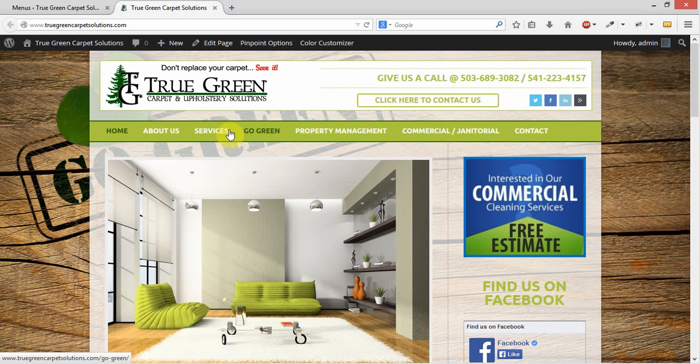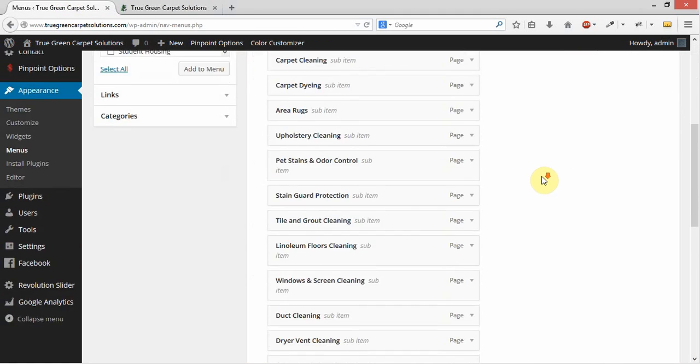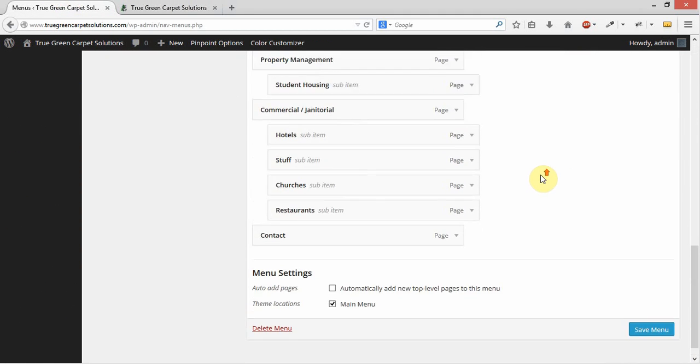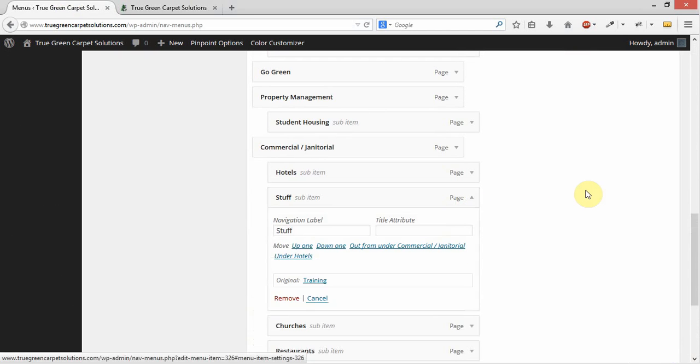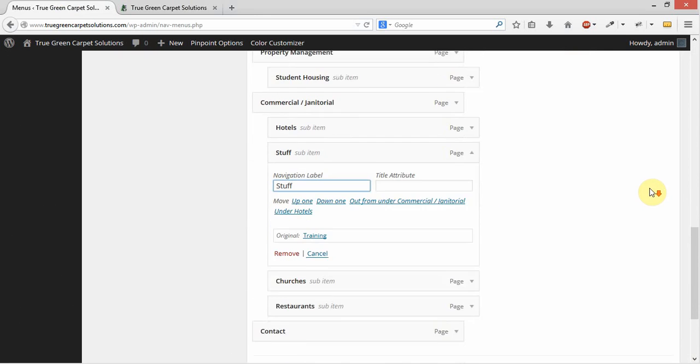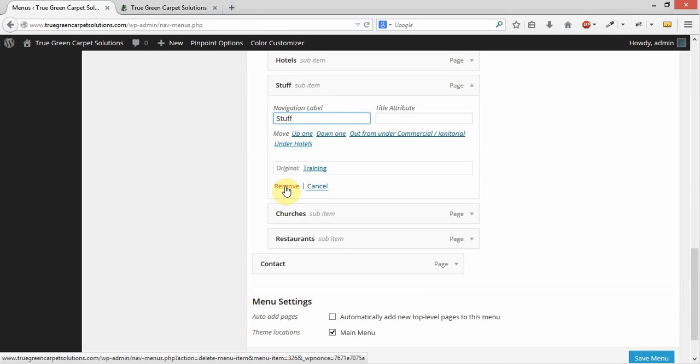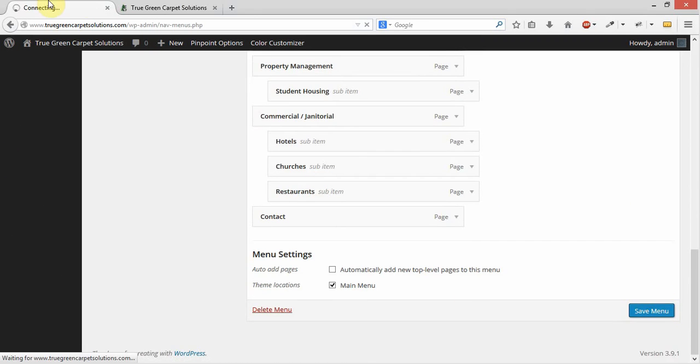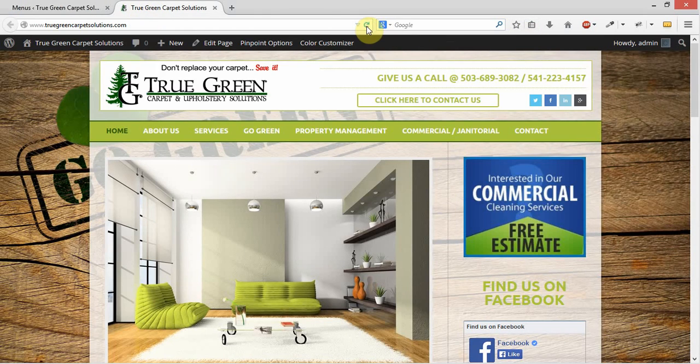So I can name these anything I want, and they will still go to the same pages that I put in there. So once again, you have a lot of control over these particular menu items and the fact that they do not have to be named the same as the page itself. You can name it whatever you want. And you can move it around, make it a sub-item of anything. It doesn't matter whether it's a child page of a certain page or not. You have complete control over the menu from this interface right here. And when you don't want a menu item anymore, all you have to do is click Remove and save your menu. And that menu item will disappear.